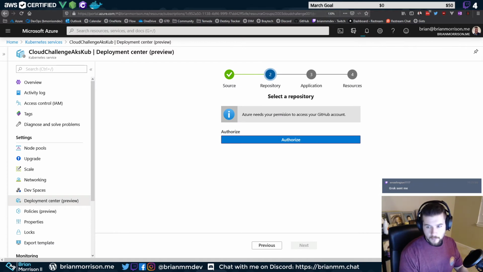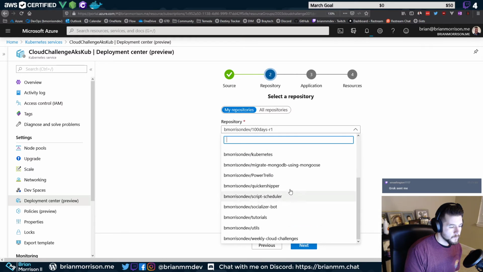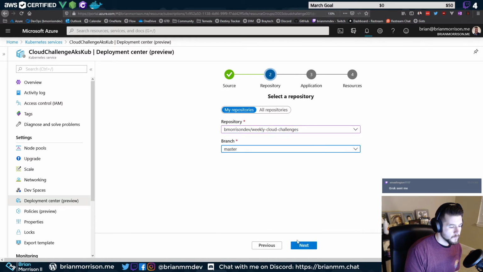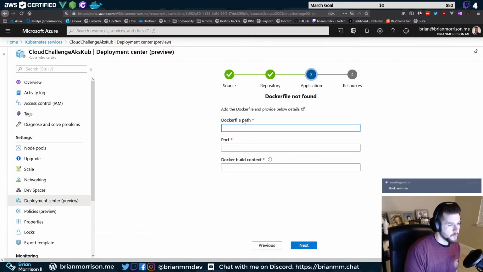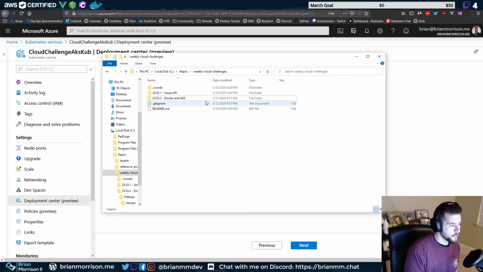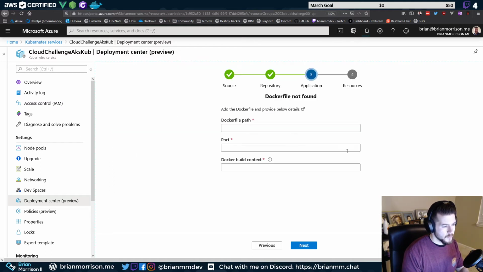I could have that in a password manager already, so let's put that off to the other screen. Sure. Next. Dockerfile path. Oh, does this have a Dockerfile? Yeah, it does, we just looked at it. So it will be in Web API, Azure AKS API, and the Dockerfile is in there. So would that mean I need to do this? Port? I don't know, 80.